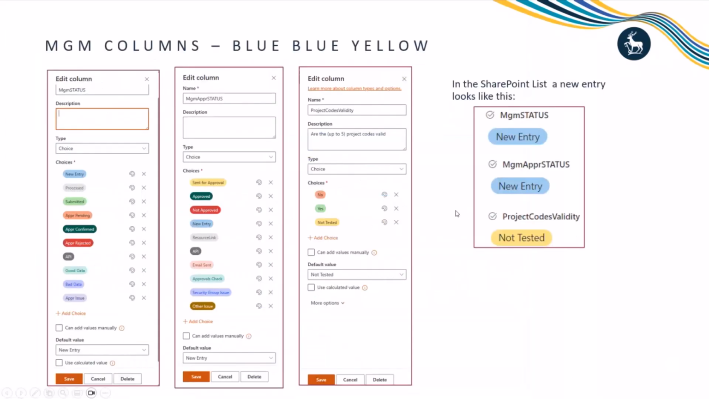These are very simple choice fields. You always need more than one. 2 is an absolute minimum. Having them color coded is great because it allows people to spot things easier, and always have the default value set for a new line entry. So the default value for that one is new entry, and this one says not tested, which in our world, that makes it blue, that makes it blue, that makes it yellow. And that's the blue, blue, yellow principle we use on this process.